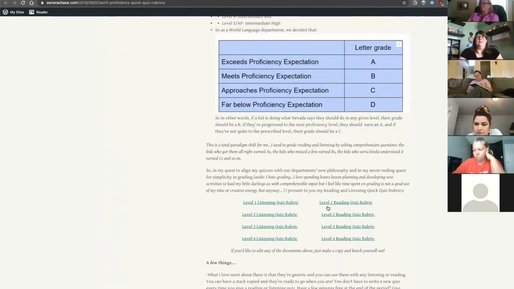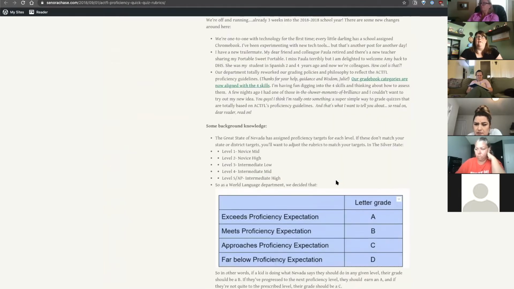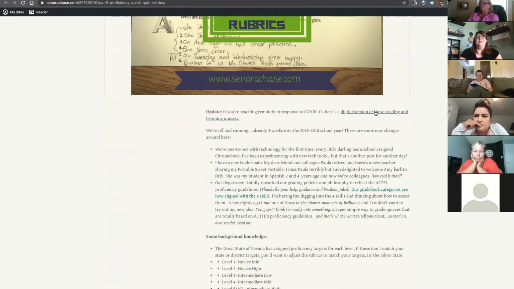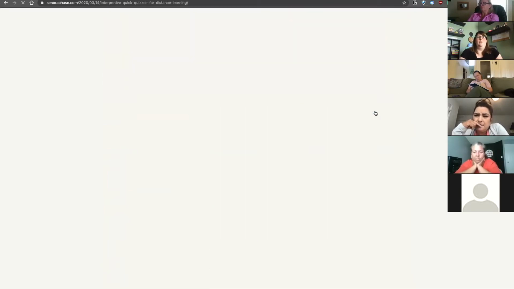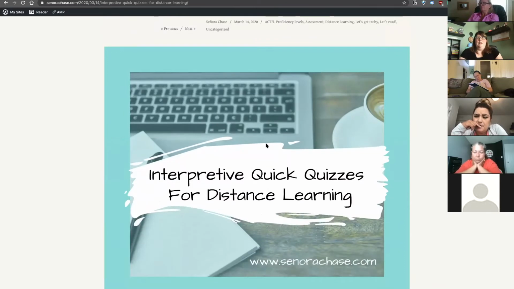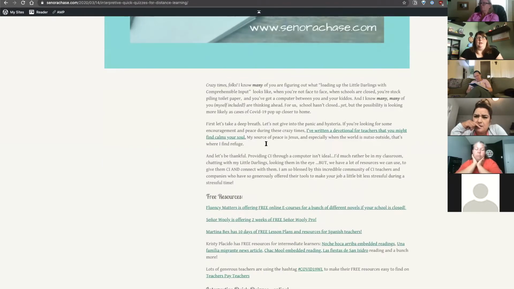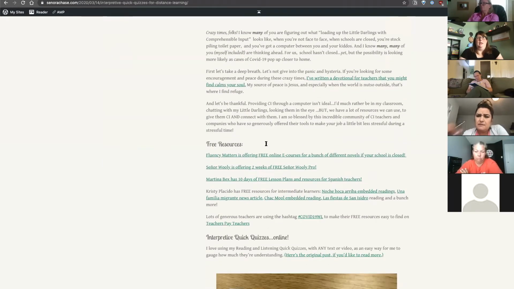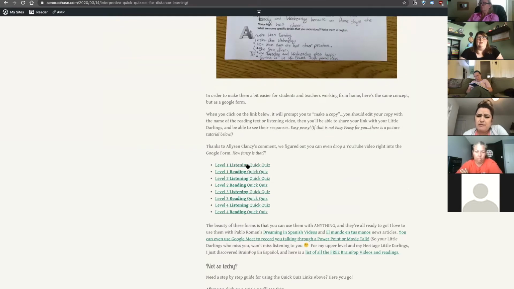Originally, she has them as just Google pages for listening and reading that you can print off, but she has also made digital versions in Google Forms. So we'll scroll down. And we have level 1 listening, level 1 reading, all the way through.